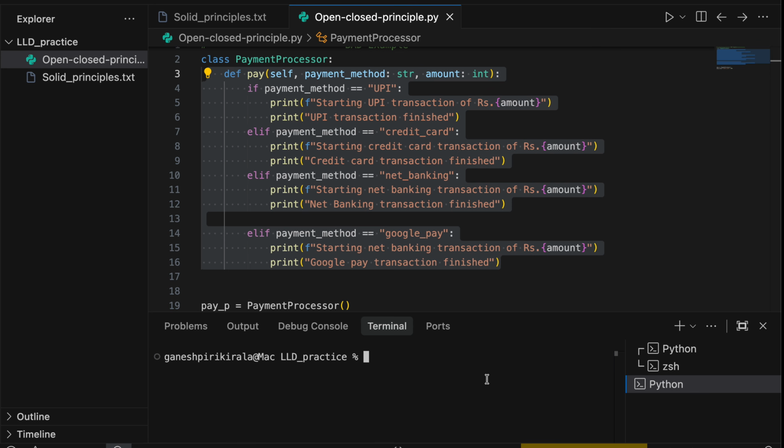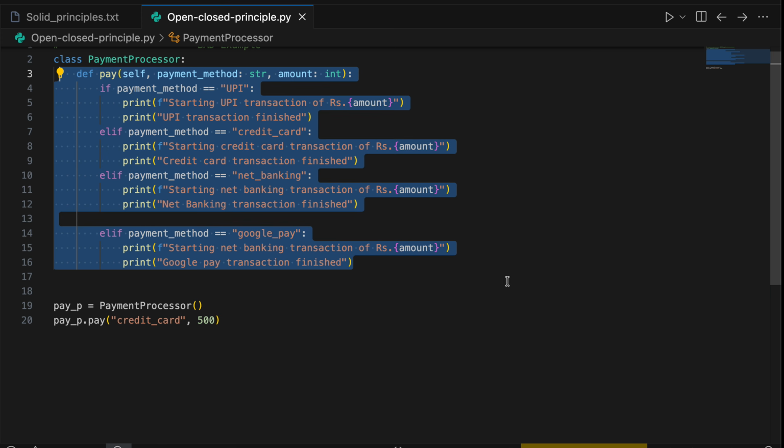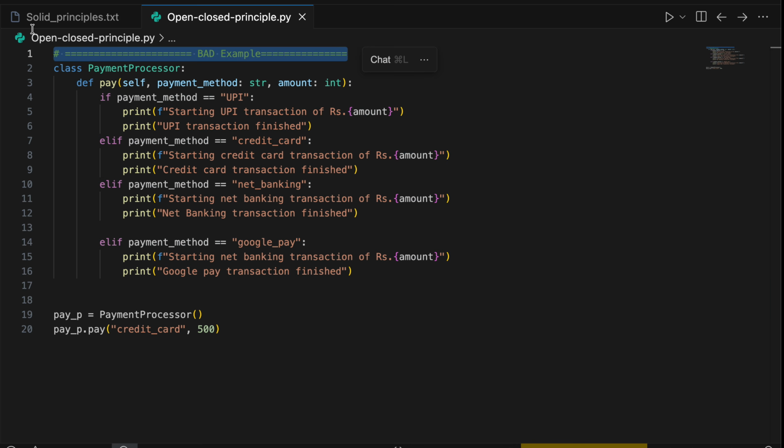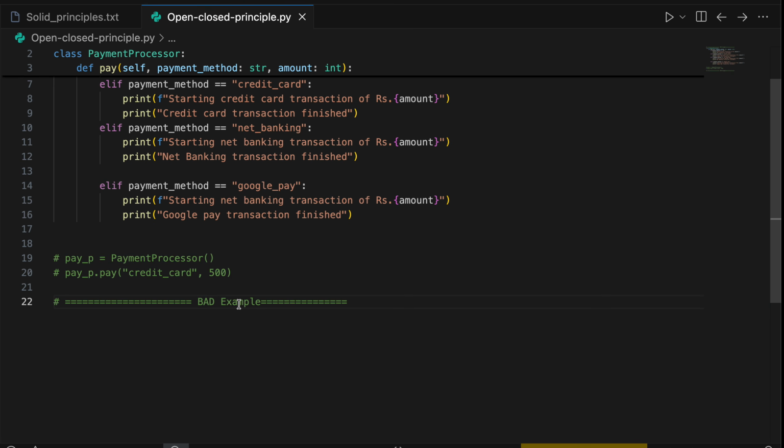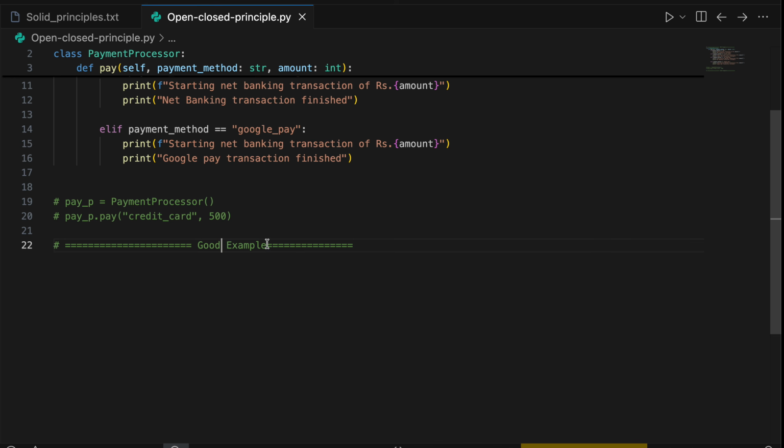So now let's make this into good code, a good example. Let me comment this out and add a good example. I'm a bit slow at typing. If you don't mind, you can watch it at 1.25x speed.